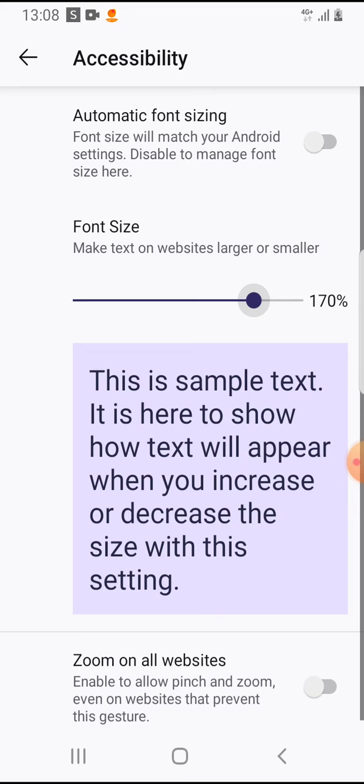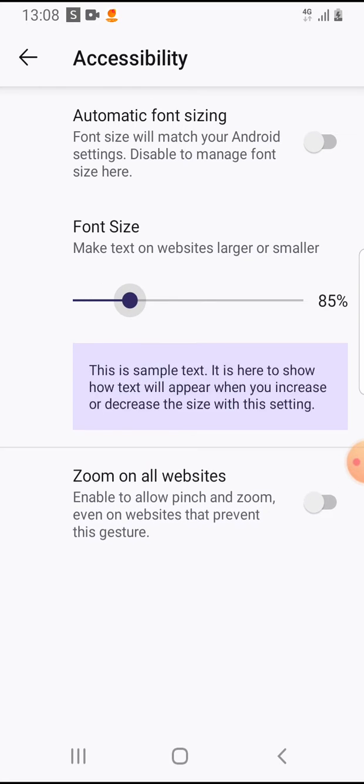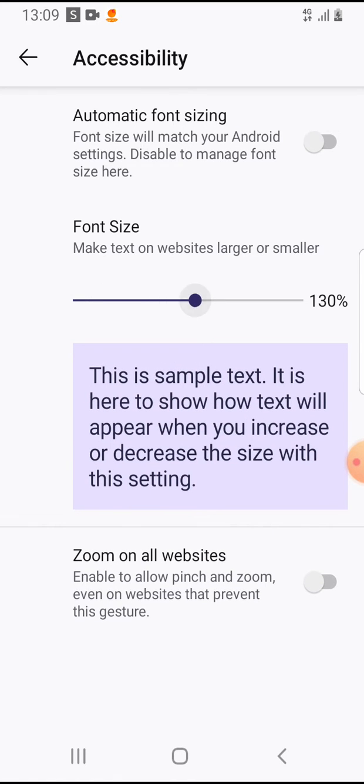If you swipe it to the right, then it will be bigger. To the left, it will be smaller. And you can zoom on all websites too if you would like to. That's pretty much for this video.